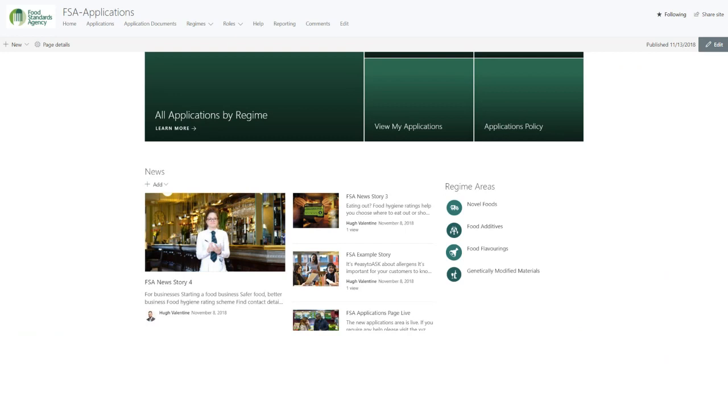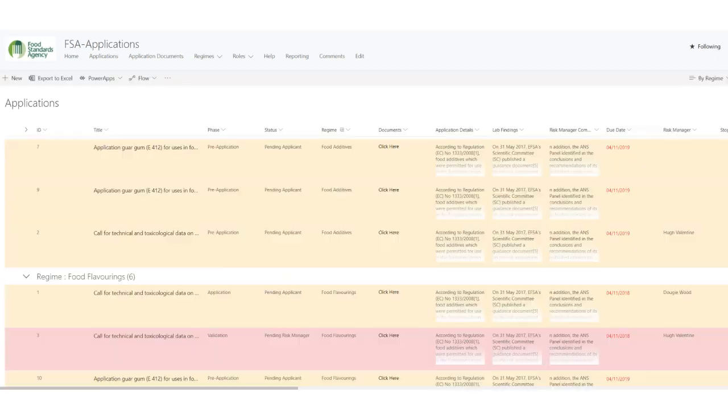This was the front face of the portal. When they first came into the app, this is what they would see. It was designed with a bit of an intranet look and feel so that they can see other things like useful links going forward. Just go to the next slide for me, please.